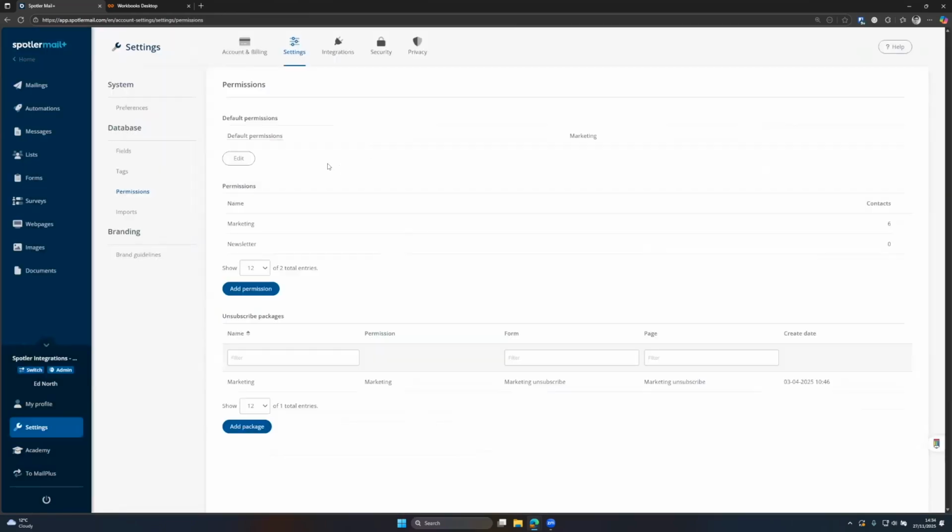So permissions in here is quite an important bit to go through. So we will actually grab all of the contacts from your Workbooks account and basically create them as contacts within MailPlus. So regardless of their opt-in status inside of Workbooks, they will be created inside of MailPlus. However, only your opt-in contacts will receive this marketing permission there. So currently that's set as a default permission. So any new contact will inherit that marketing permission.